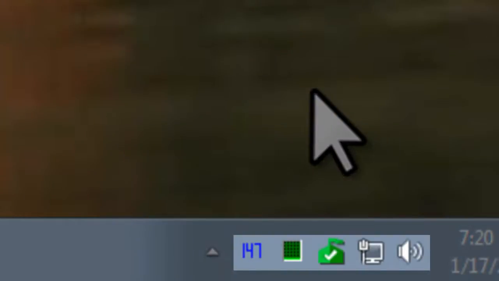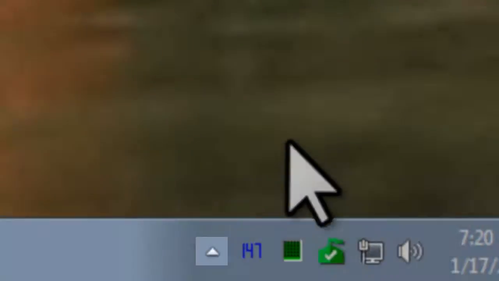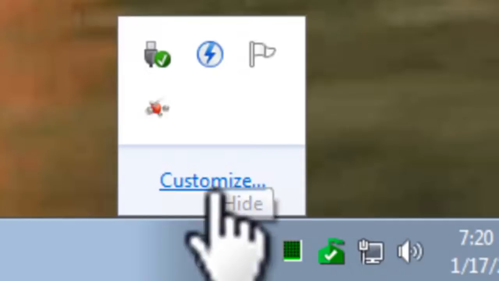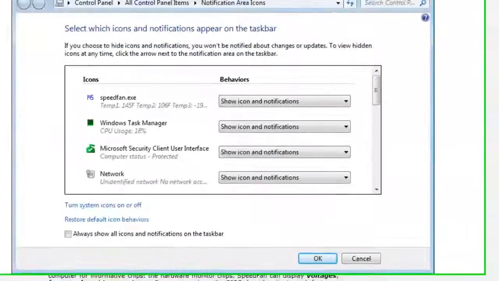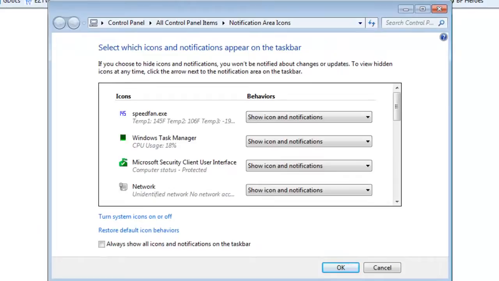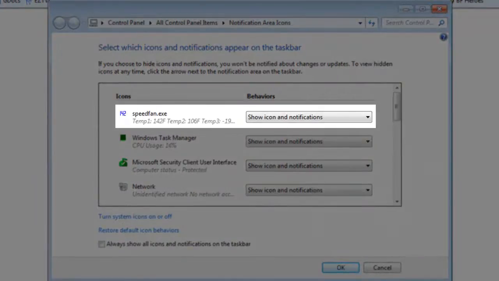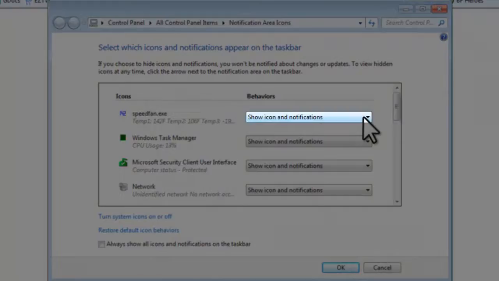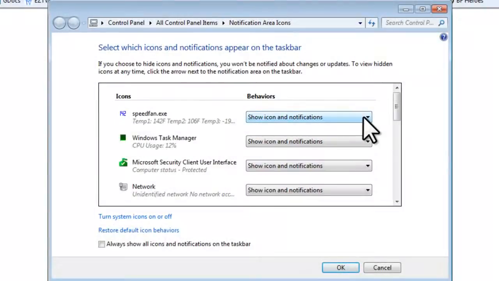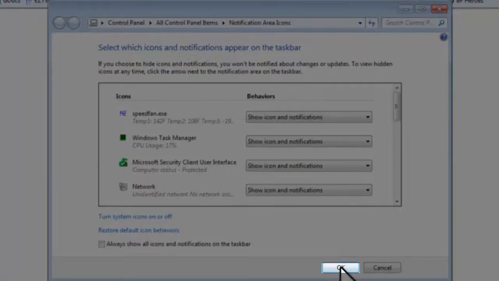You can open SpeedFan back up by clicking the SpeedFan icon in the system tray. By default, Windows only shows a small portion of the items running in the system tray. If you don't see the SpeedFan icon, then click the Show Hidden Icons button. Click the Customize link on the notification area icon window that opens. Find SpeedFan in the list, and then change the drop-down so that it says Show Icons and Notifications. And then click the OK button. We'll open SpeedFan back up by double-clicking on the icon in the system tray.